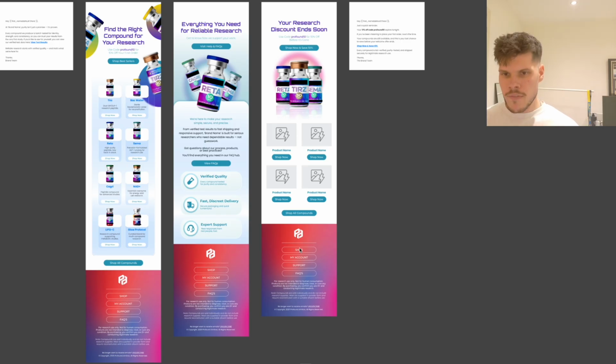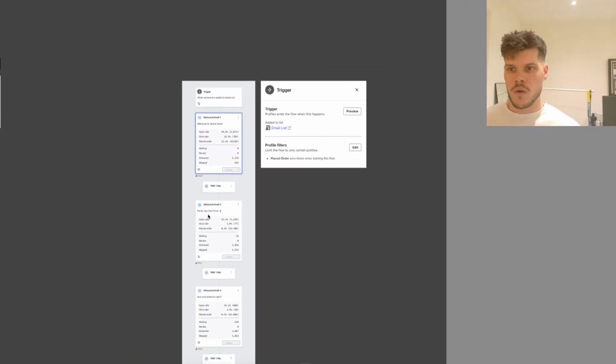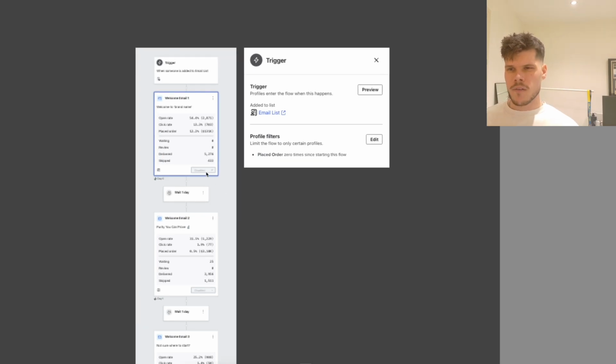So the actual setup in terms of how this flow looks like, I'm going to show that over here. It is a little bit blurry just because of how I screenshotted it on Klaviyo, but it's really simple. You set up the trigger. It's when someone is added to your email list, and then the profile filter is just placed order 0 times since starting the flow, which essentially means the moment someone makes a purchase, they don't continue through that flow. You don't want them going through the flow anymore. They've made that first purchase. It's time to move them into the post-purchase flow now.